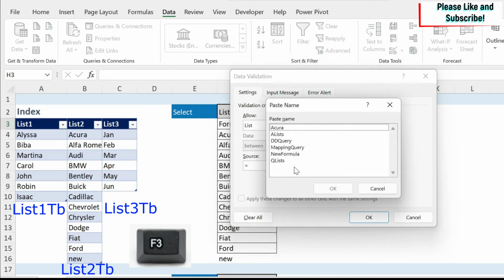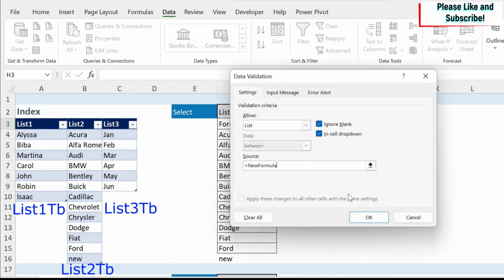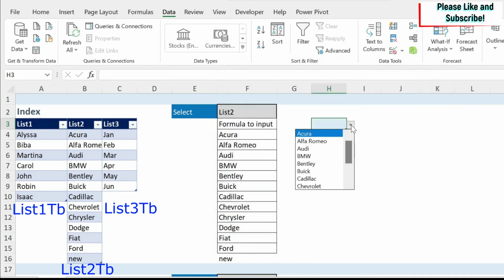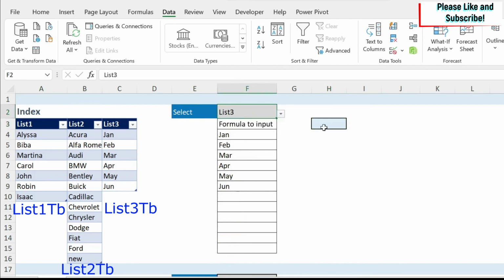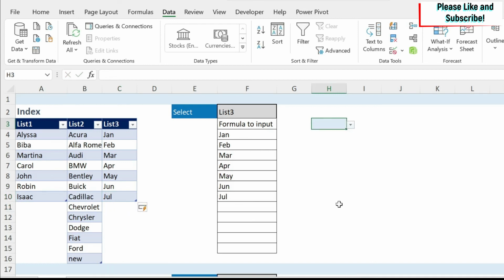So you can get all the names that you have. We have a new formula here. We will press OK, and there you go. You get all the items in the list. If I do list 3, you get all the items in list 3. Now if I add something here like July, it will automatically come in the list. So this is one additional methodology that we have used.